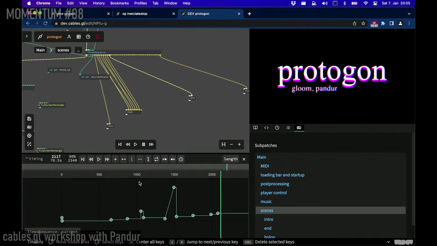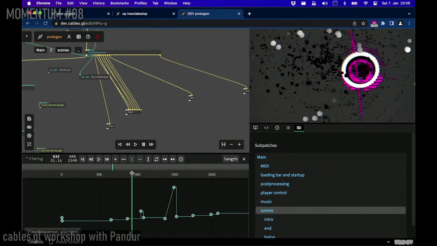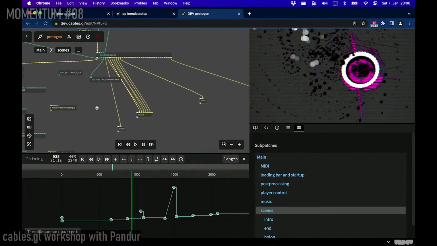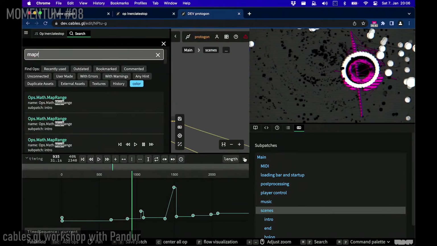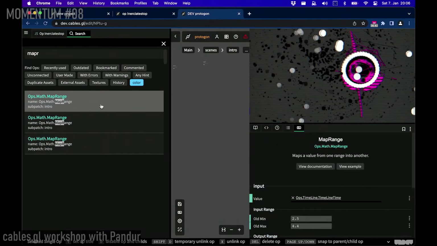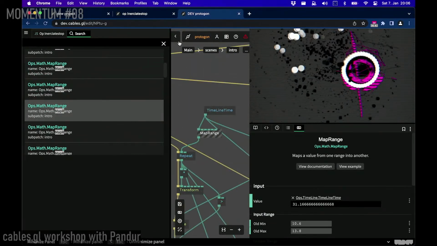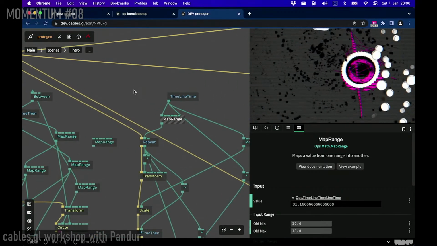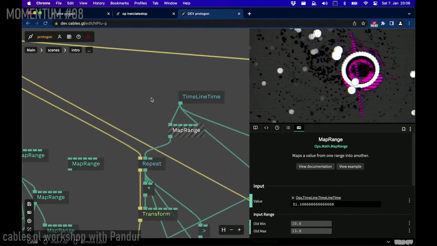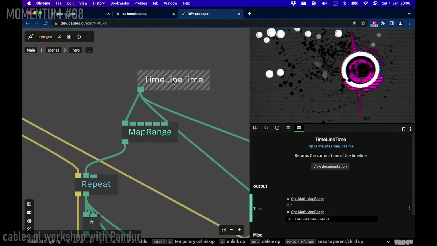The timeline is really not so easy to use also. So I also do a lot of map ranges. The map range I showed before: you give a number in and another number out. Like you give a minimum and maximum number in and convert it to a different range, right? So I always use the time.